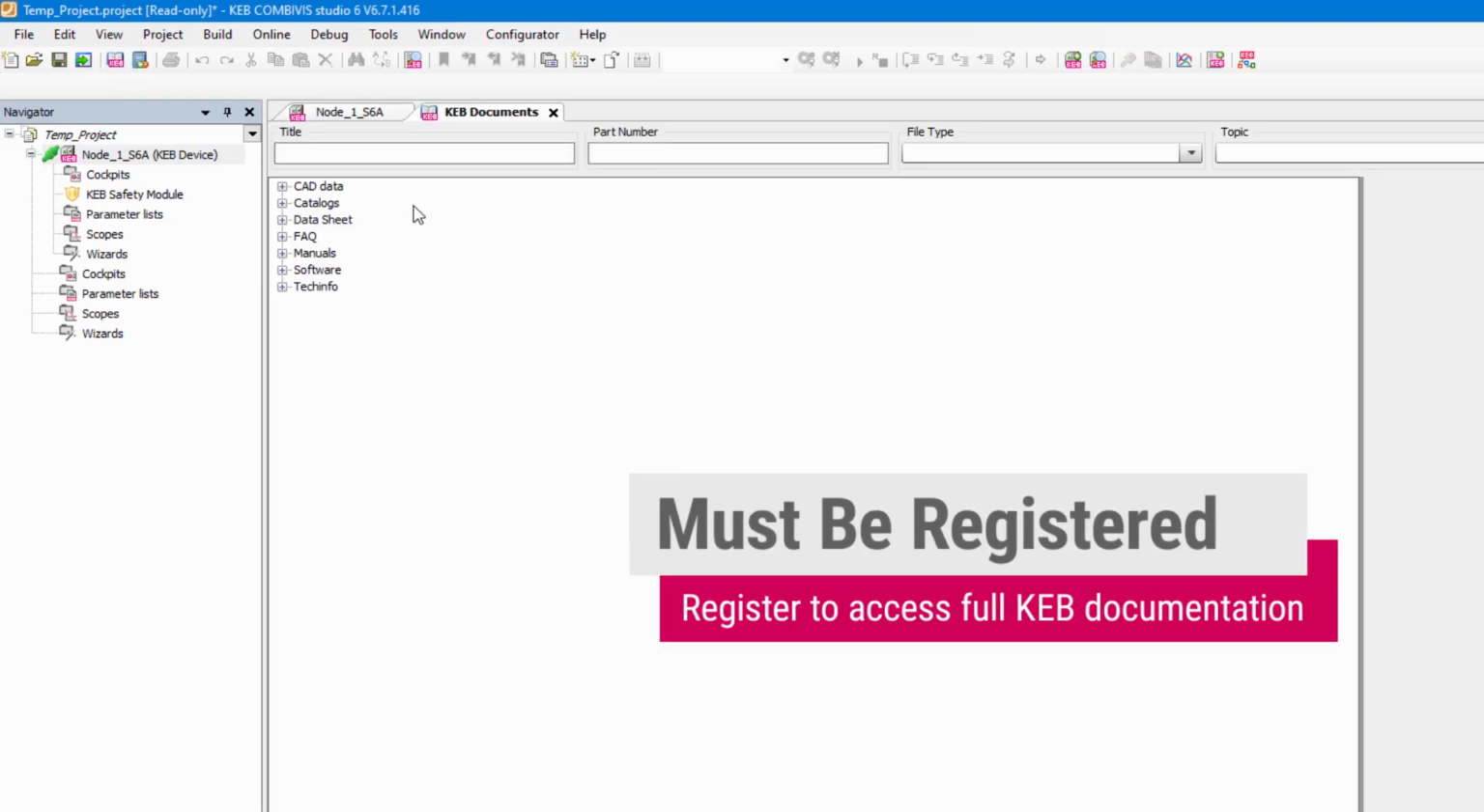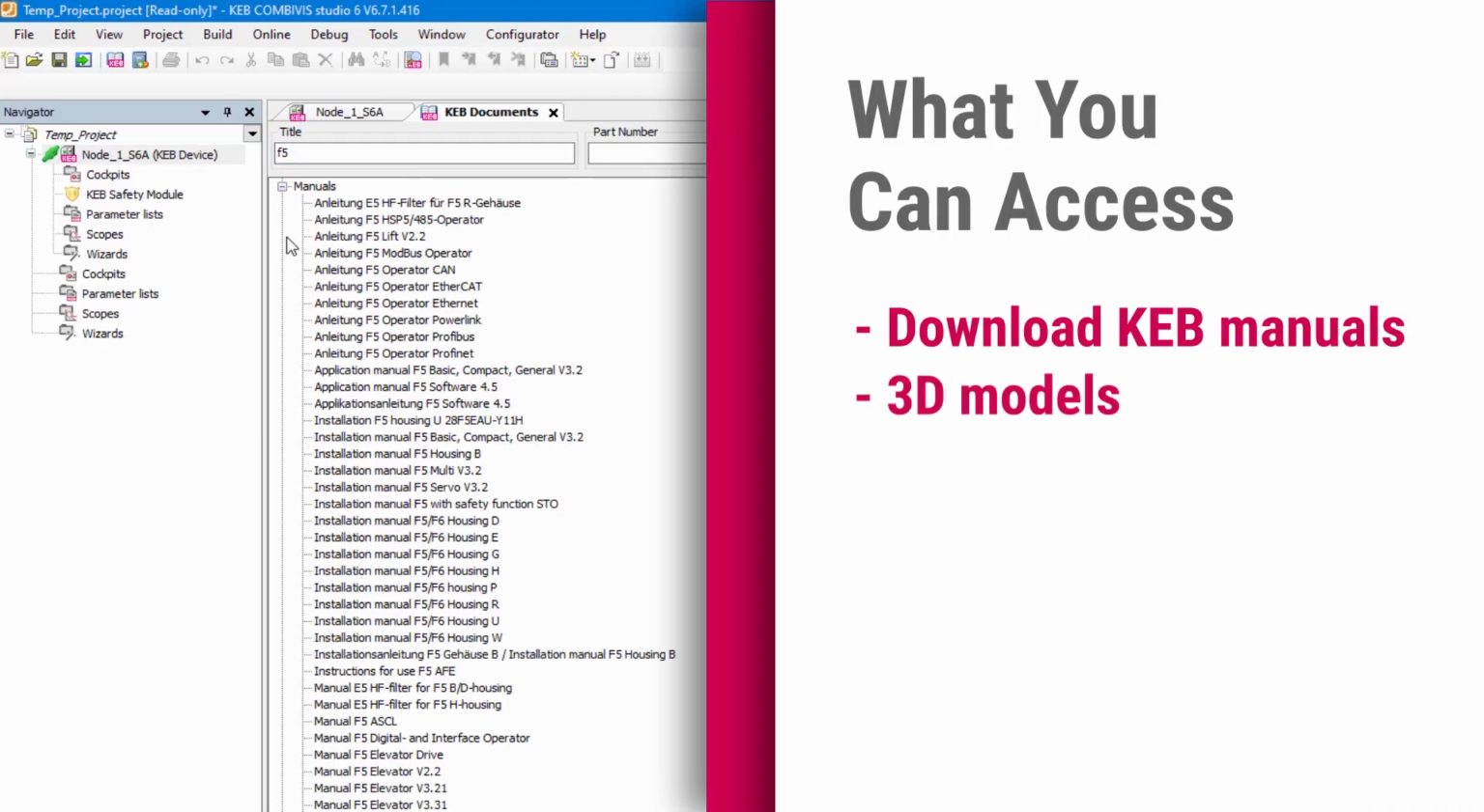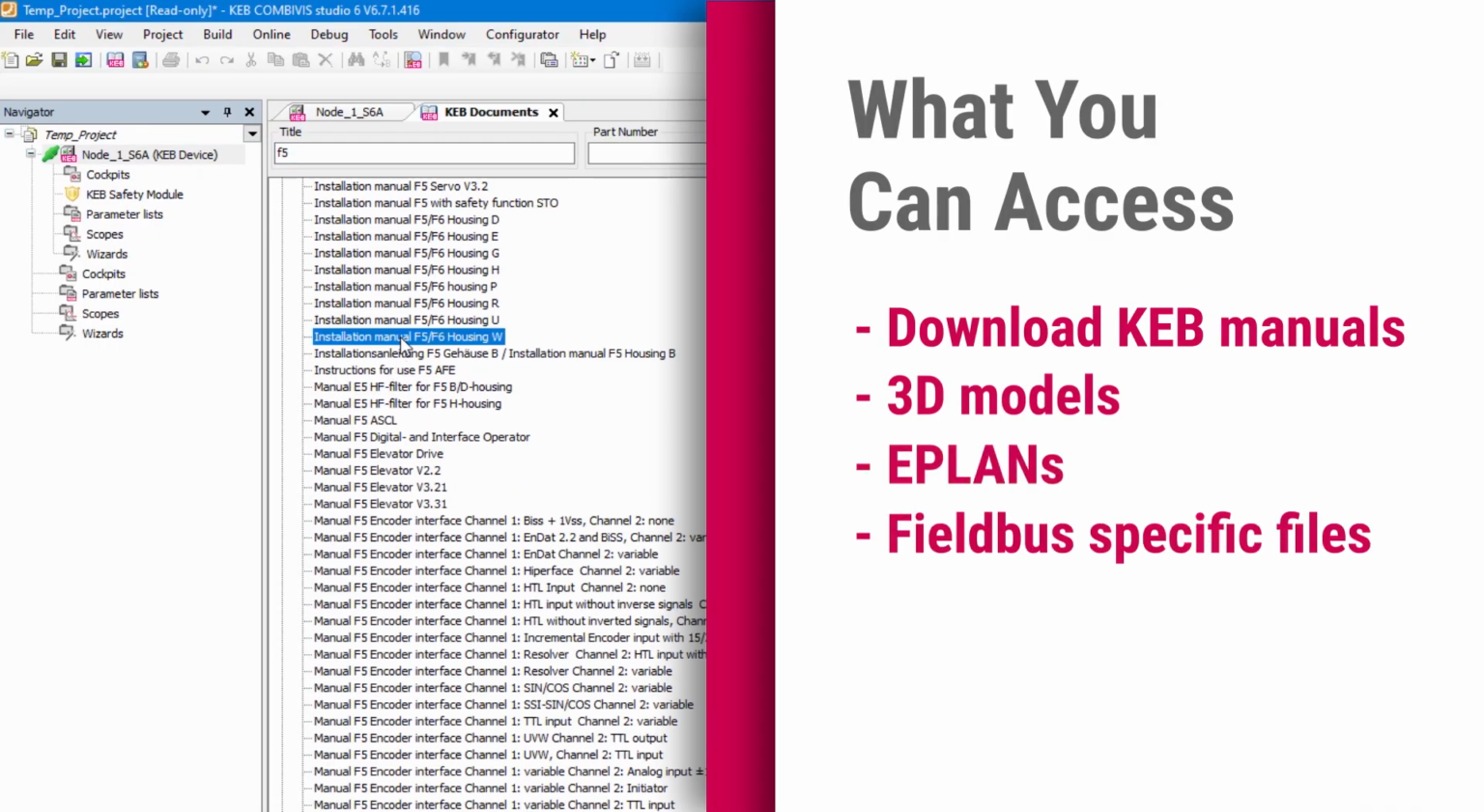You can access the document database after registering. It allows you to download KEB manuals, 3D models, E-plans, and fieldbus specific files.